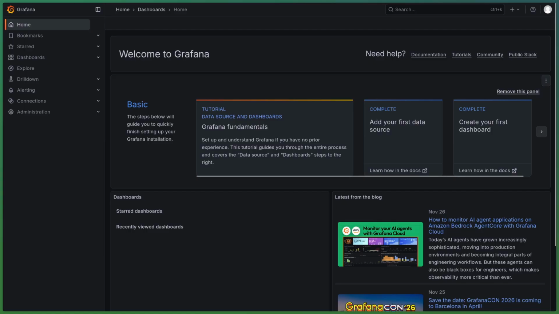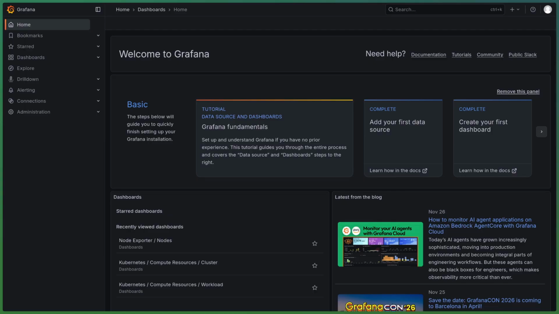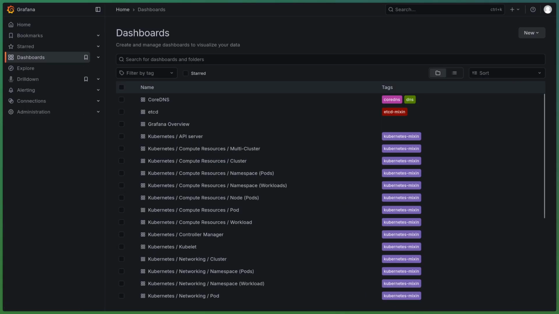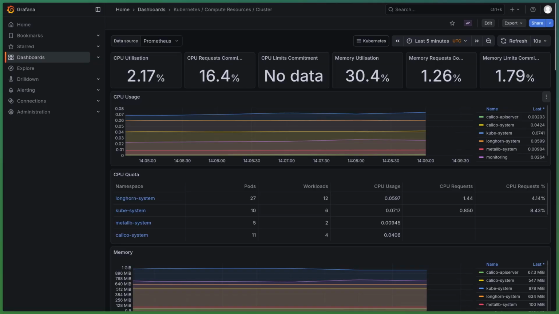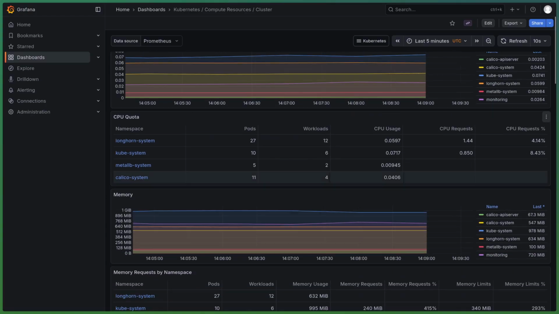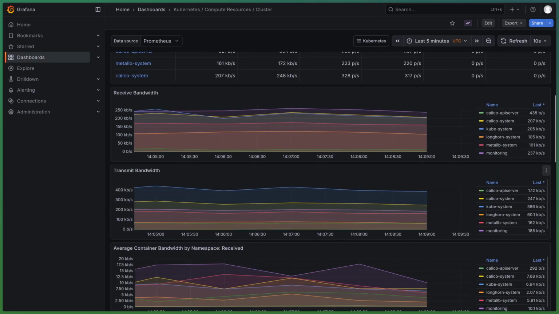And this is the Grafana dashboard. We can click on dashboards. It comes with default dashboards. For example, let me click on the compute resources cluster. This gives you CPU utilization, the memory utilization, and other metrics.